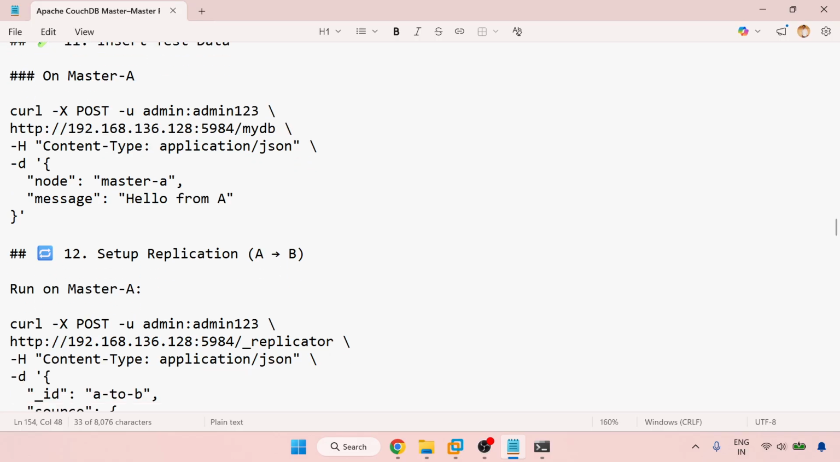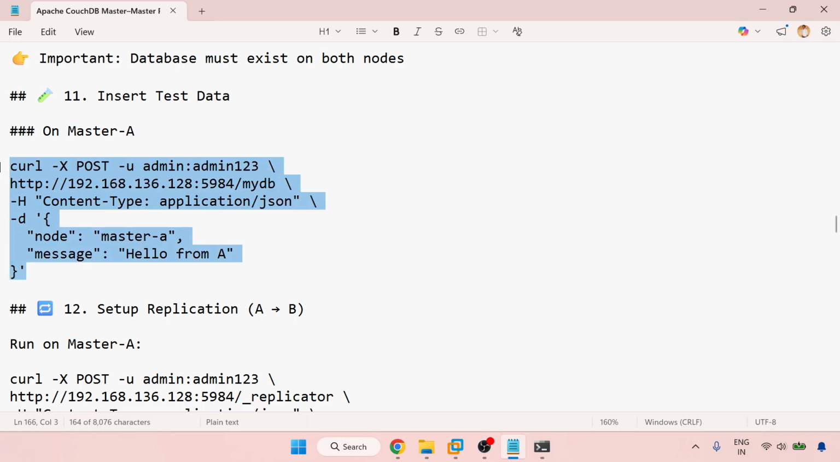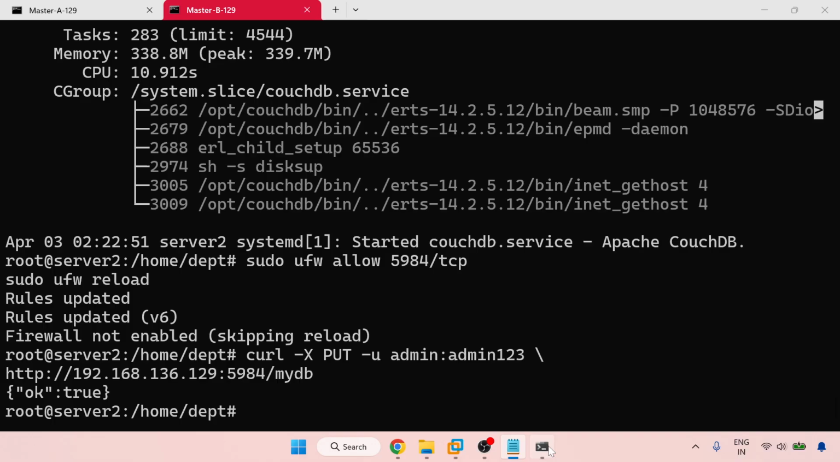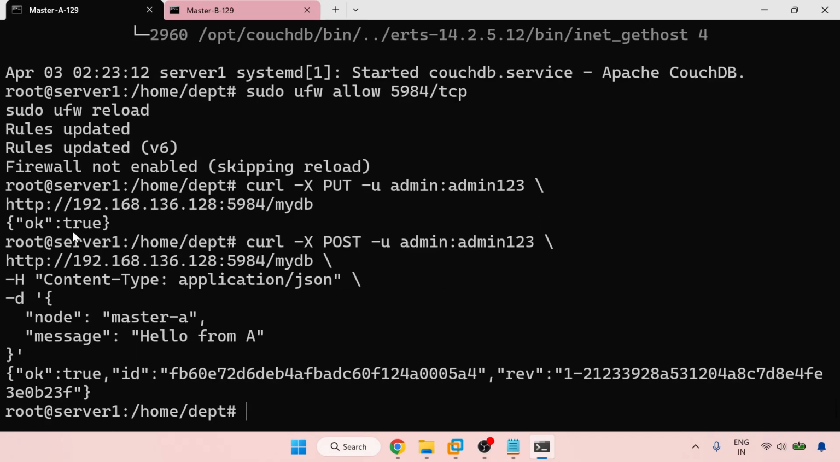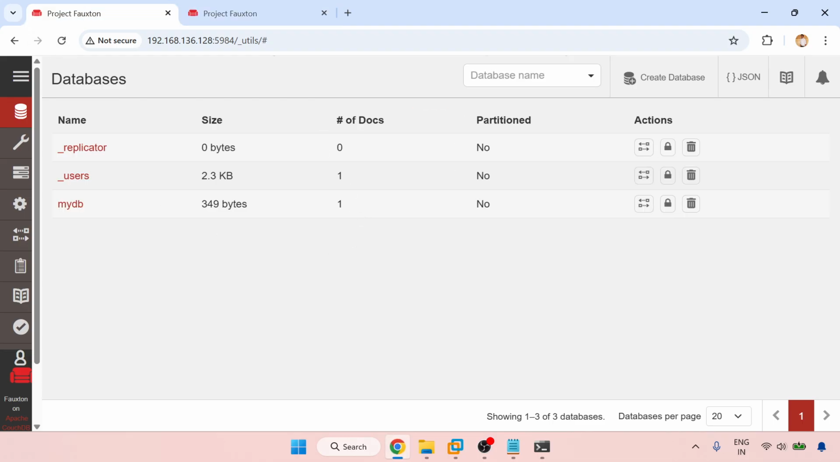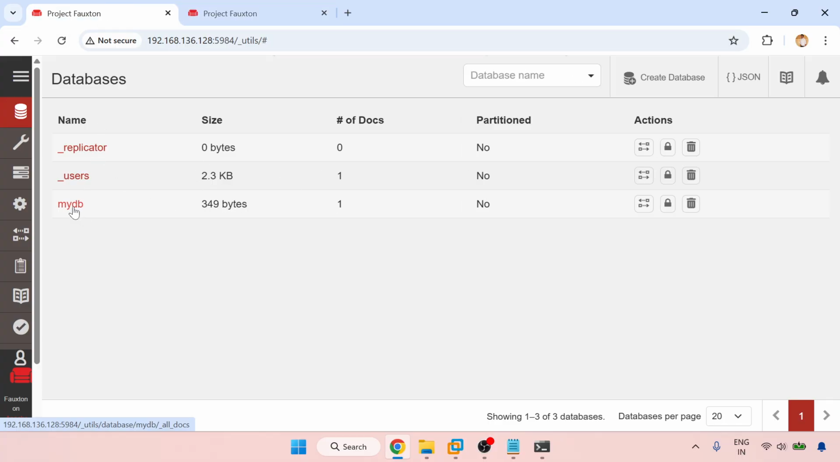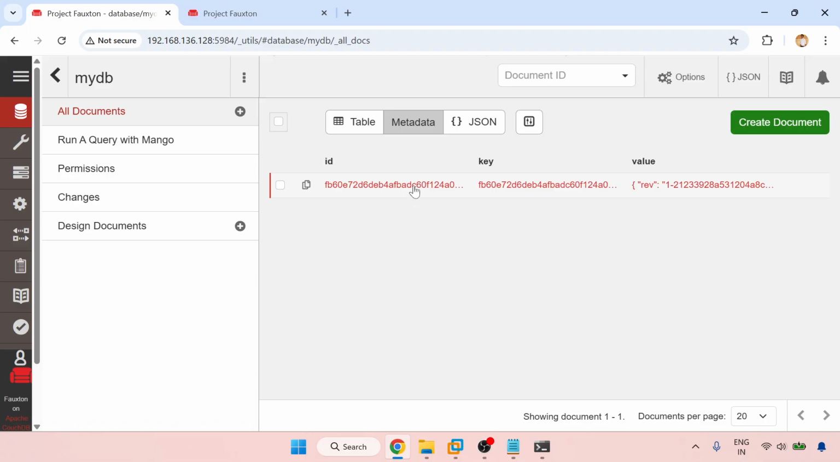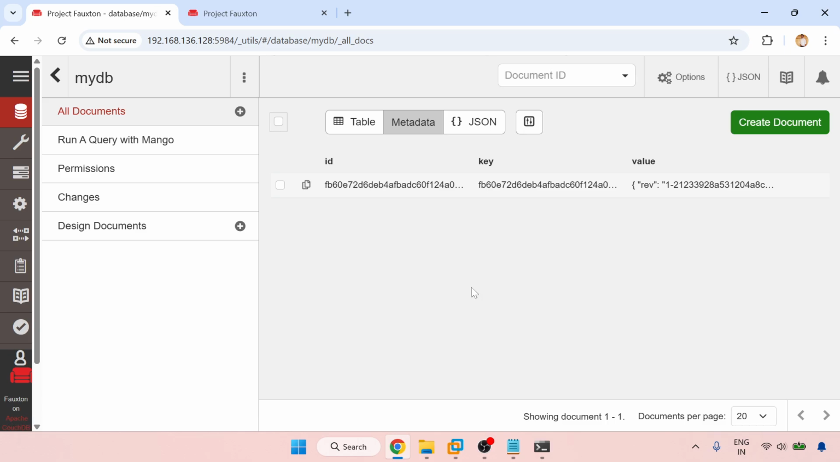So now we insert test data on master A. On master A we'll insert the data, that is, hello from A. Now check the document. Here it is one, and here it is still zero in the same database. If you click on this hello from A, you're getting this.